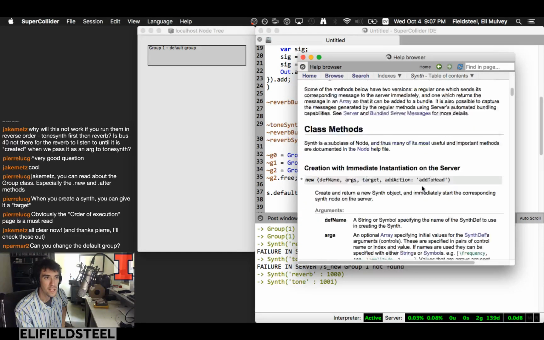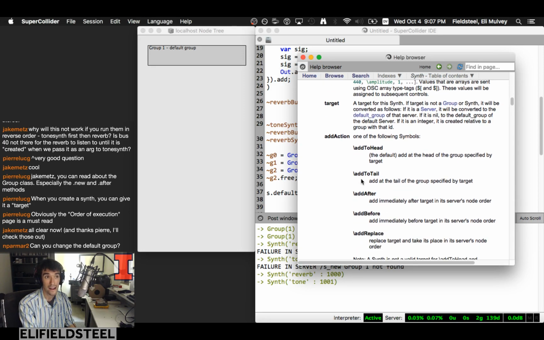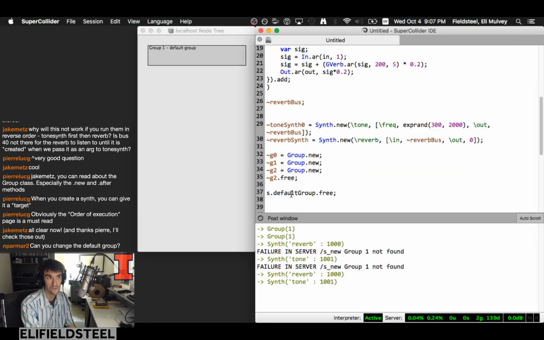Add action is a symbol which specifies the placement on the node tree relative to the target. Add to head, for example, adds the node to the head of the target group. Add to tail adds it to the tail or the bottom of the target group, or whatever the target happens to be. Add after and add before allow you to add a node immediately after an existing one or before. You can also replace an existing node.